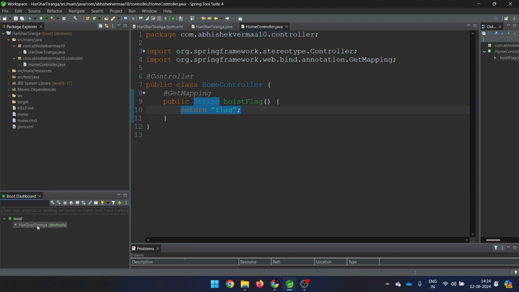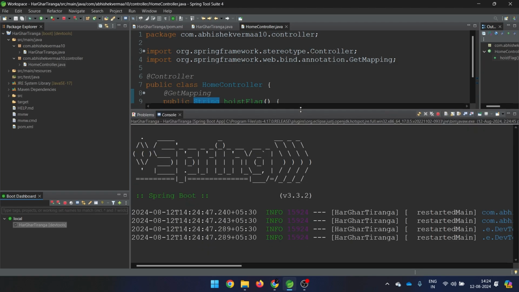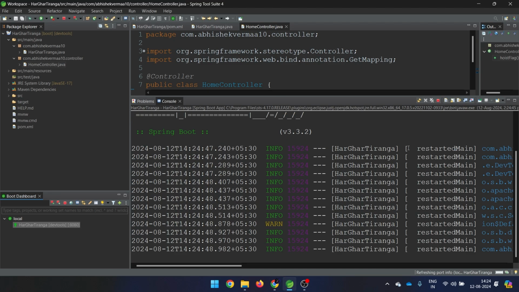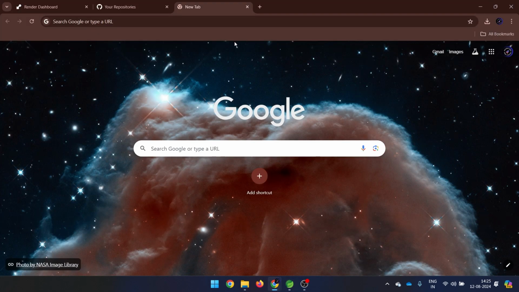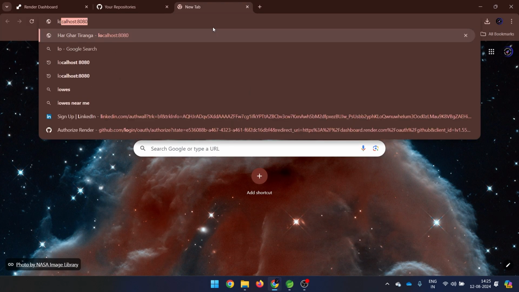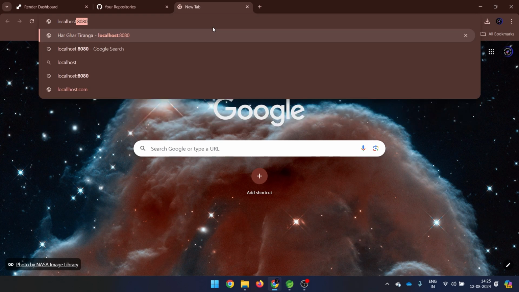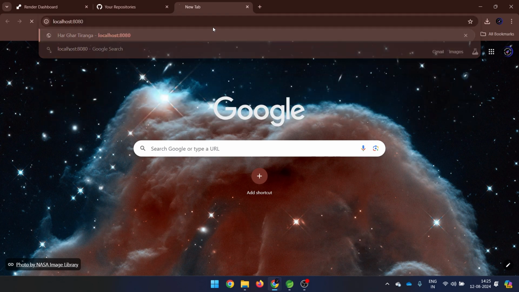Now let's give it a start and see how it is going to look as of now. So let me just start it from here. So as you can see, I'm starting, and since we are making usage of DevTools, that's why it is showing here restarted main. So you see that this is working fine, and it has started the application on port number 8080. So let's go here and see how the things are going to look like. So we'll go to this localhost and we'll say here :8080.